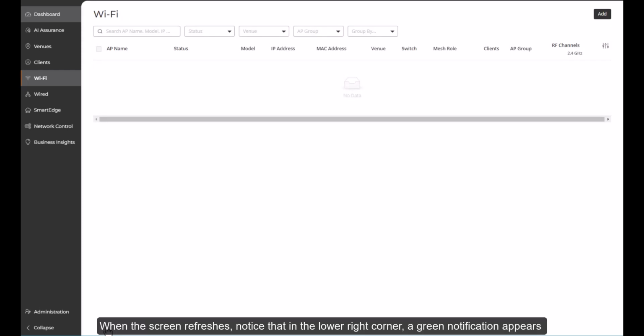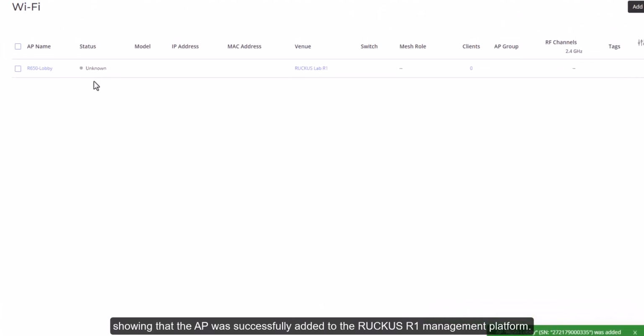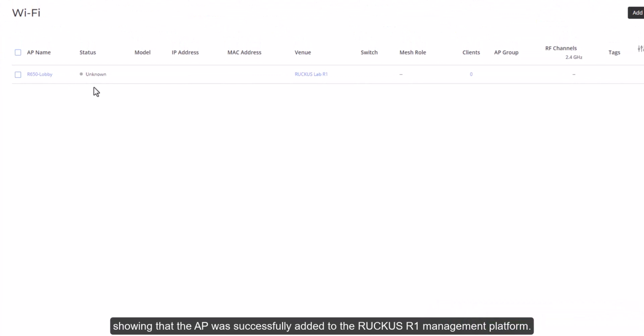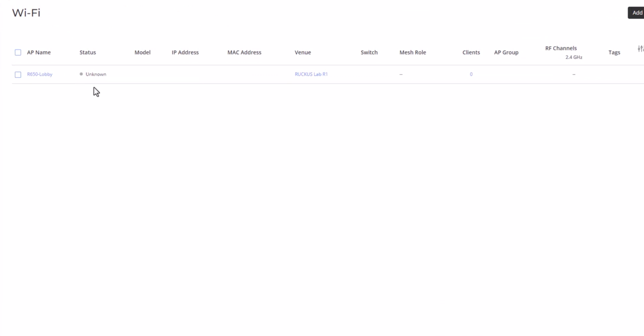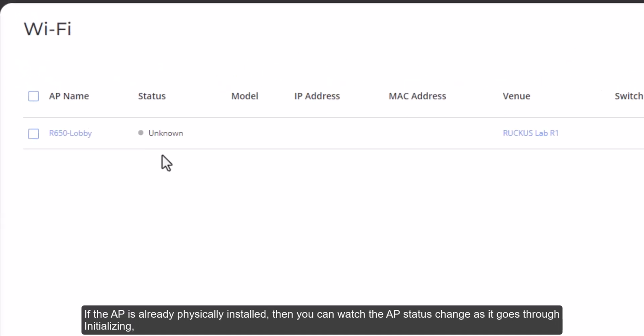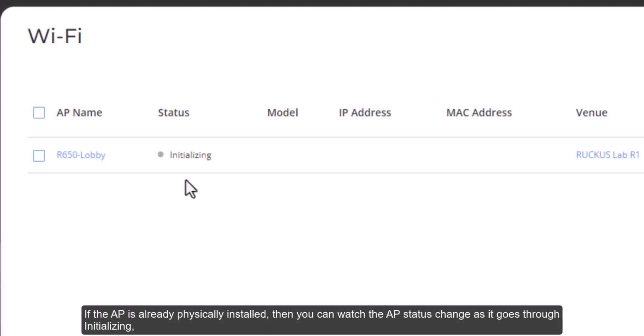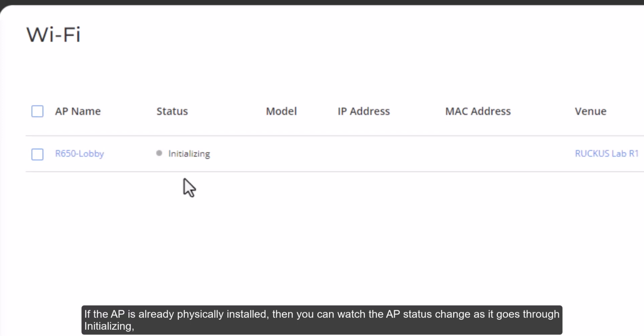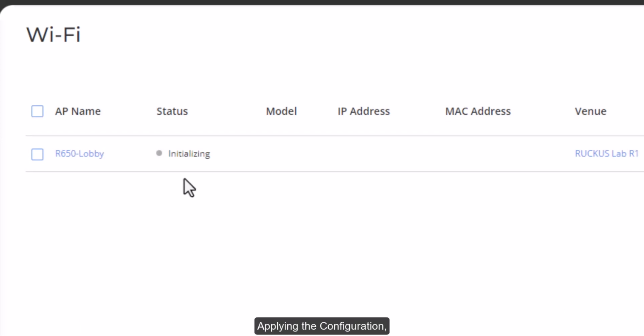When the screen refreshes, notice that in the lower right corner, a green notification appears showing that the AP was successfully added to the RUCKUS R1 management platform. If the AP is already physically installed, then you can watch the AP status change as it goes through initializing, applying the configuration, to becoming operational.